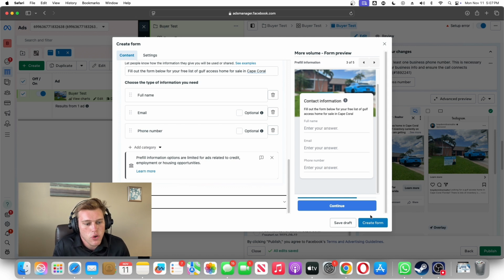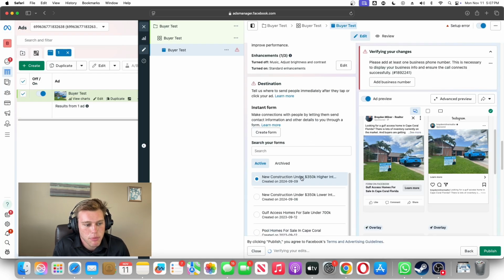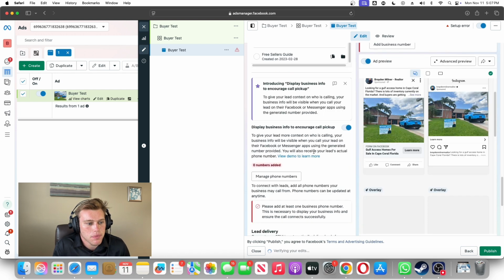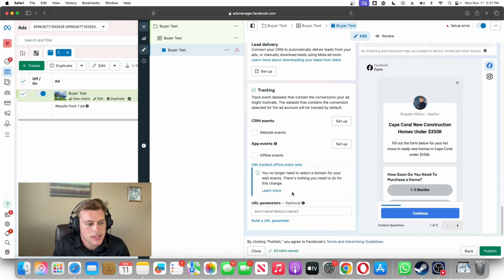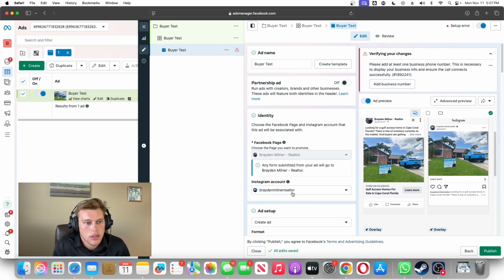So that's going to be the form. If you want to create it, you're going to save it. You're going to create here, and that's going to be your form. I'm not going to create this one because I already have a bunch that I have been using. So we don't need to do that. Otherwise, that is how you're going to have a Facebook ad campaign.